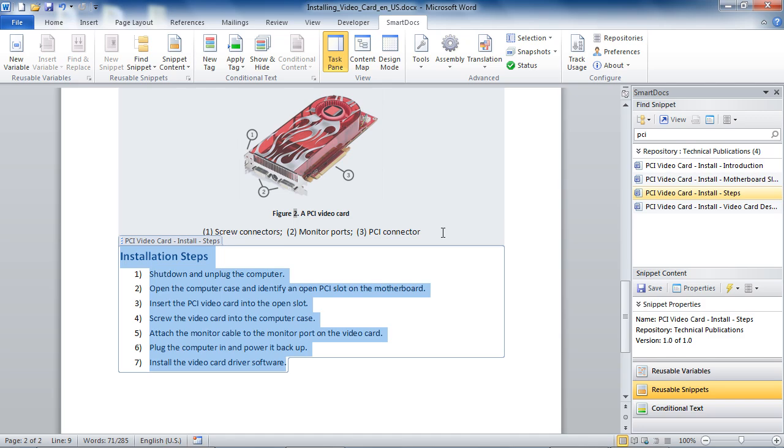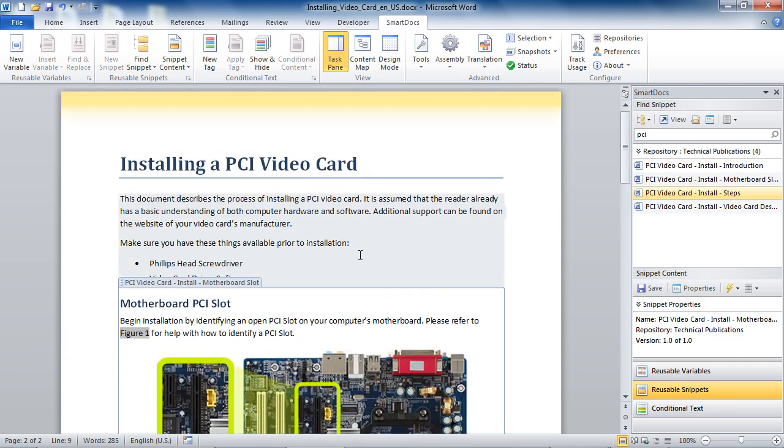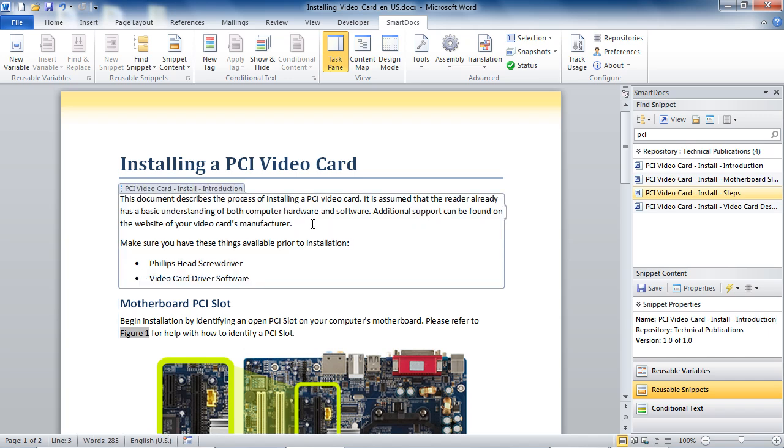So as you can see, we have just assembled a new source language document using reusable snippets that have already been authored and approved and stored in our snippet library. Now let's assume that I want to translate this source language document into a new target language. In this case, we'll assume we're taking this English document into Spanish.